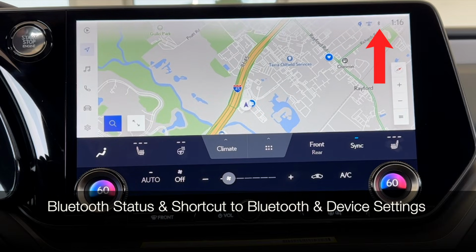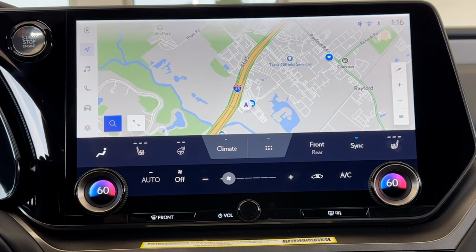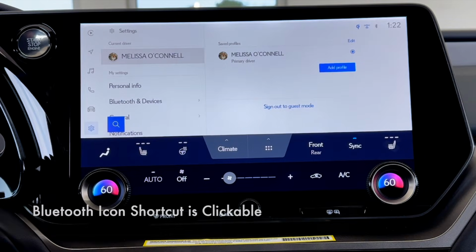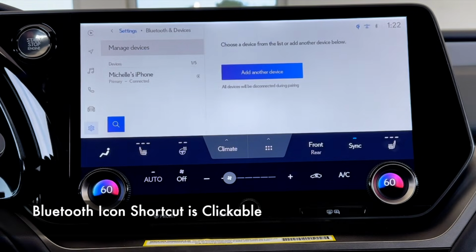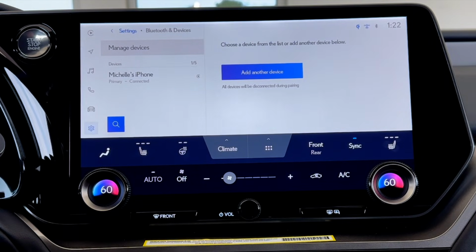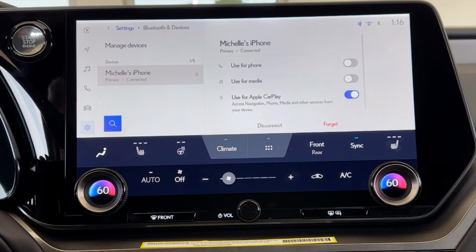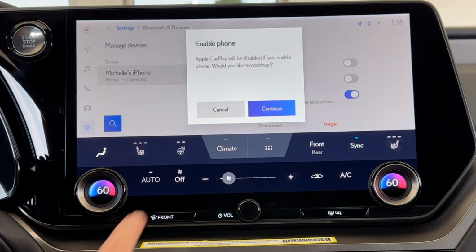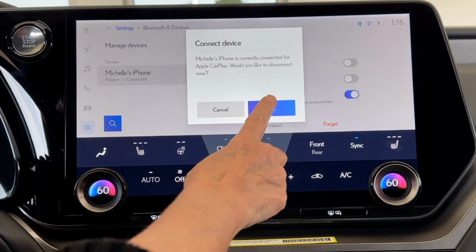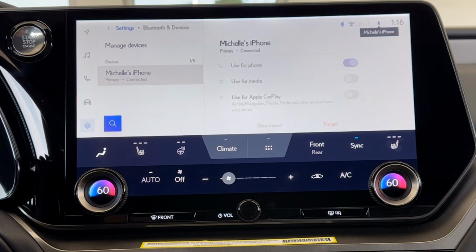The Bluetooth symbol will appear gray unless you have your phone connected for Bluetooth only. The Bluetooth icon is clickable and it shortcuts you to the Bluetooth and devices settings menu. When you change to a Bluetooth only phone connection, the Bluetooth icon is going to change from gray to blue, and it will let you know which phone is connected, and you'll have 2 additional icons appear on screen.